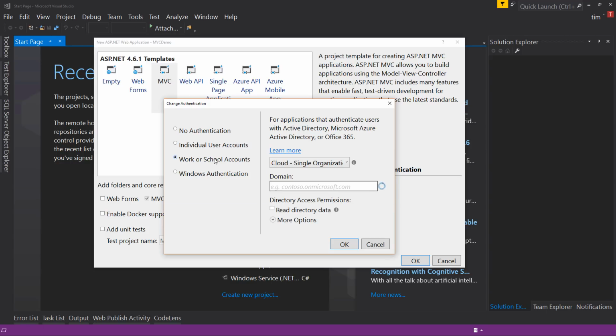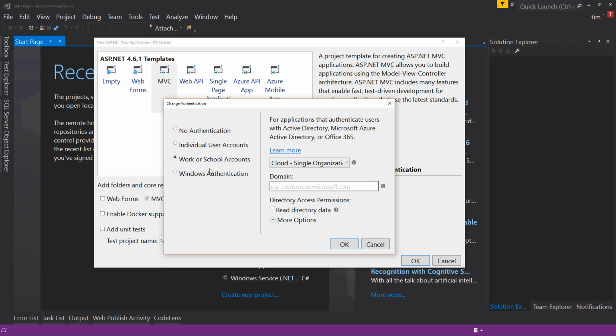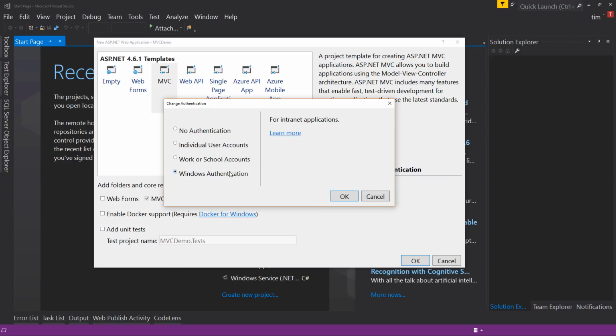Now, we're not going to touch work or school accounts or Windows authentication, because those two are less common from the standpoint of you have to set up a cloud authentication system through Office 365 or Azure Active Directory or something like that, or have a Windows network that does centralized login system. So those are a little harder to demonstrate, and they're also less likely for you to be able to do at home. So we're going to do the individual user account, which is the most common.